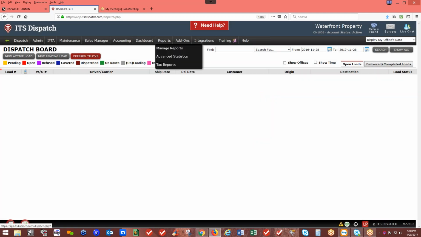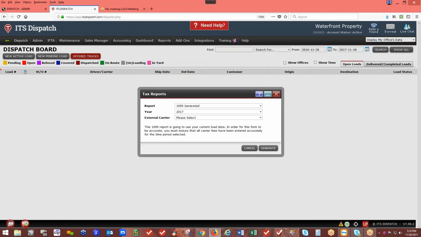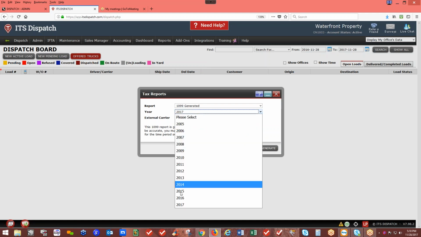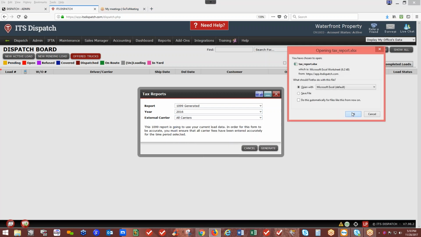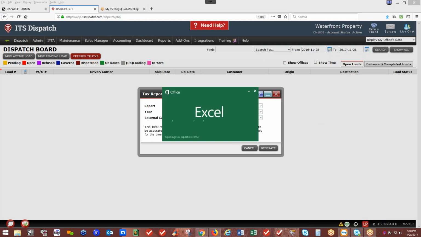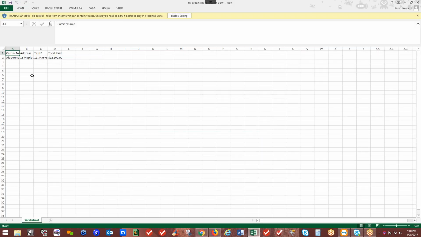Back under reports. For those of you that are a broker and you use external carriers, if you're using your carrier pay manager correctly, you can click on a tax report. Now, this isn't the forms in which you send out the 1099s, but it is a report where you can see what you've done for the year and you paid all your carriers. Go all carriers, click generate. Again, it's going to open up in an Excel spreadsheet format.